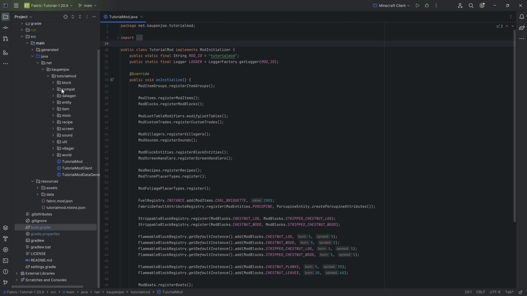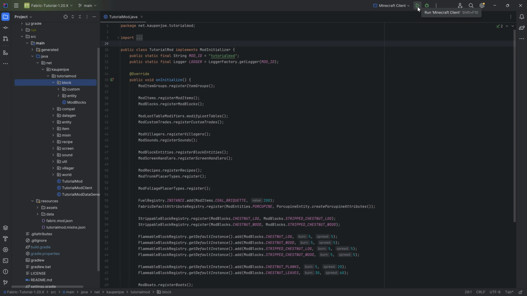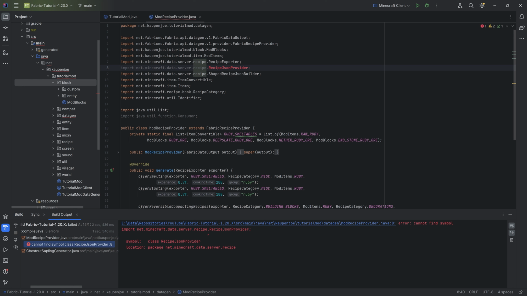And the easiest way to do this is really just run the client, and then the first error that's going to be thrown our way is what we're going to fix. So the first thing here is the ModRecipeProvider in the data gen.